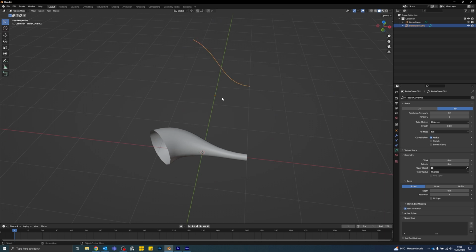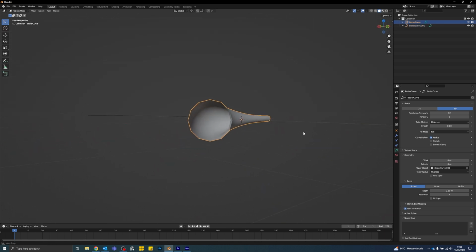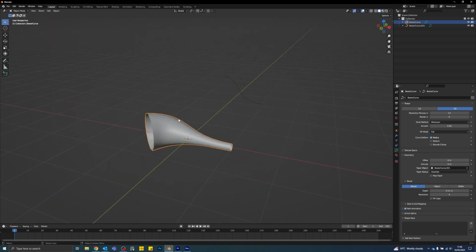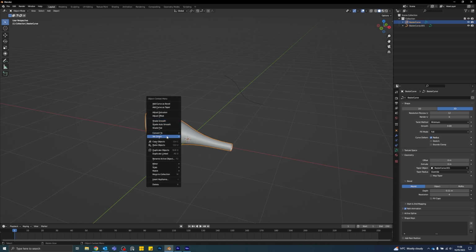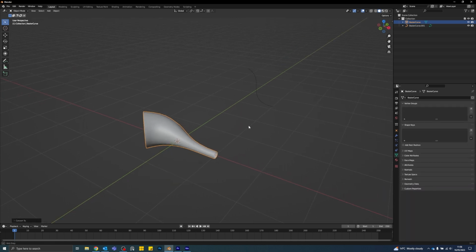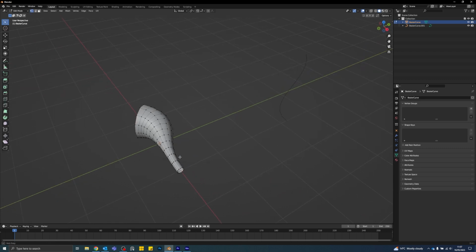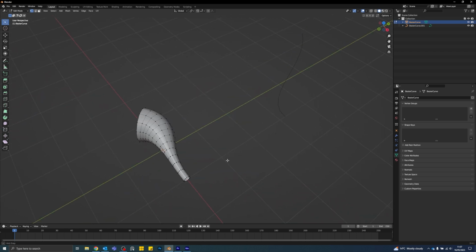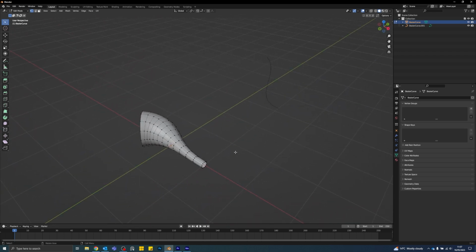Okay, let's go back to object mode, and this is quite an interesting shape that we can then use, and we can right click and we can convert this to a mesh if we wanted to, and that's now a mesh object with nice equally spread out quads, okay, which is good.